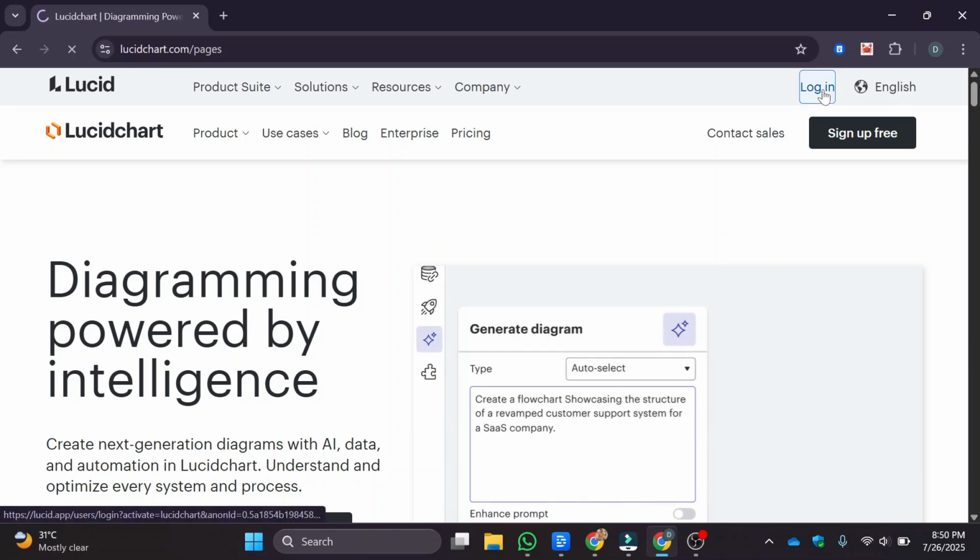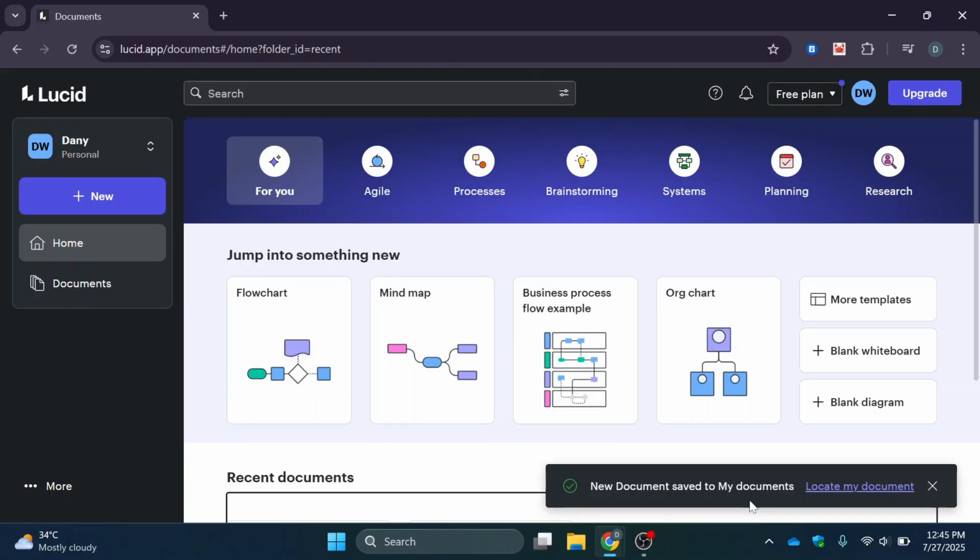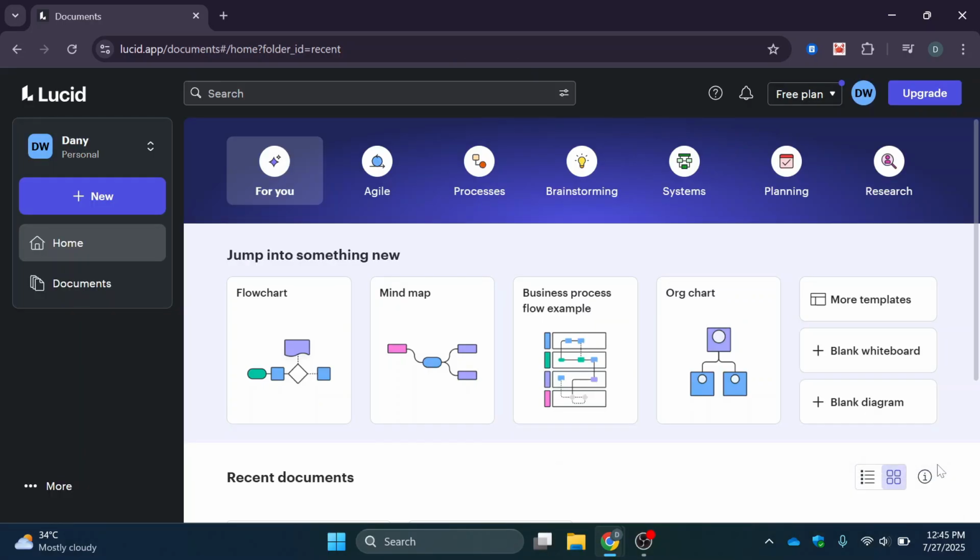Over here, click the login button at the top right. Then enter your email and click next. After that, type your password and click login. Once you're logged in, click the new button near the top left.